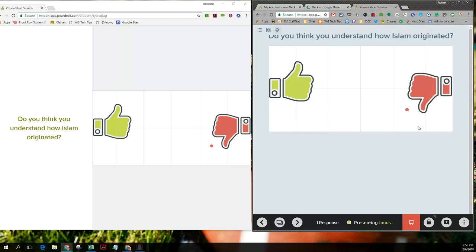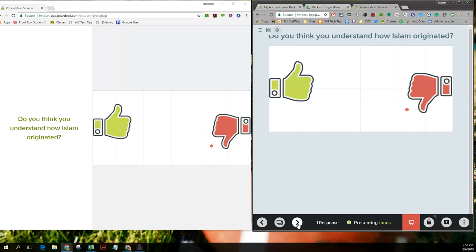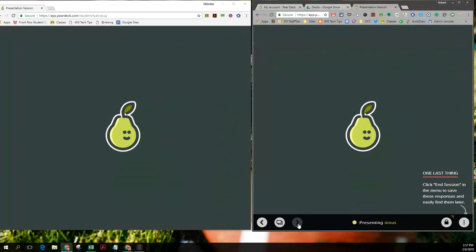Imagine a class of 25 kids. You would see exactly where each kid put the dot. You can crowdsource it, and at this point, you'd want to either reteach or move forward. More content, and then that pretty much wraps it up. So when I'm all set, I can click End Session.